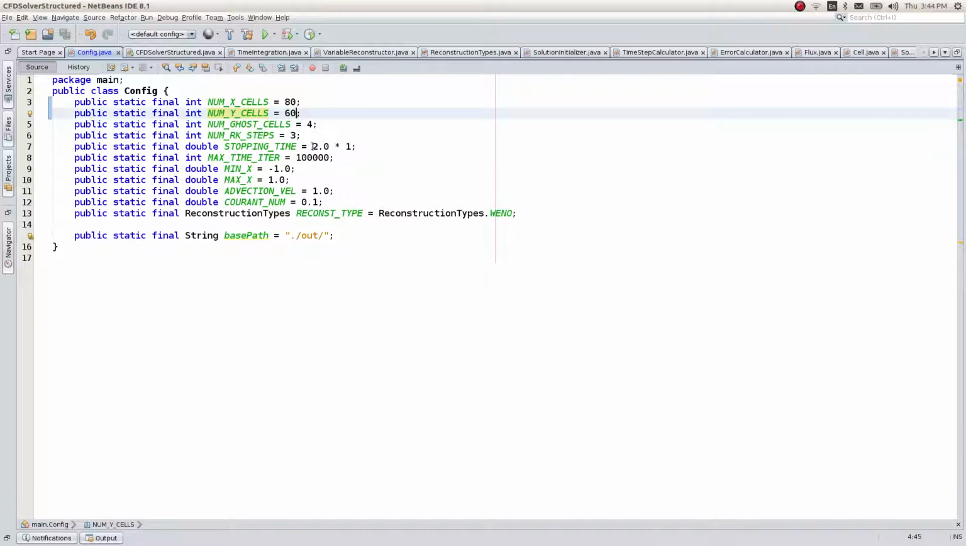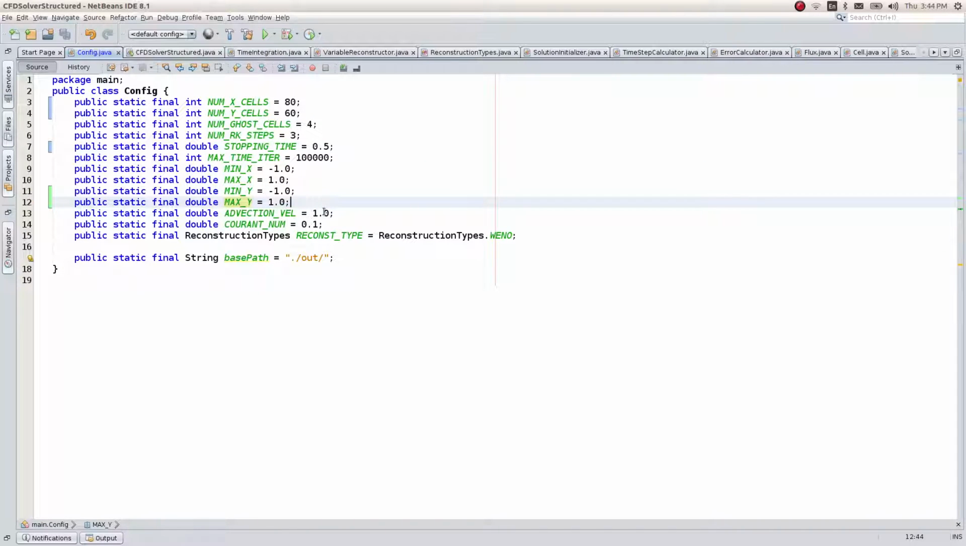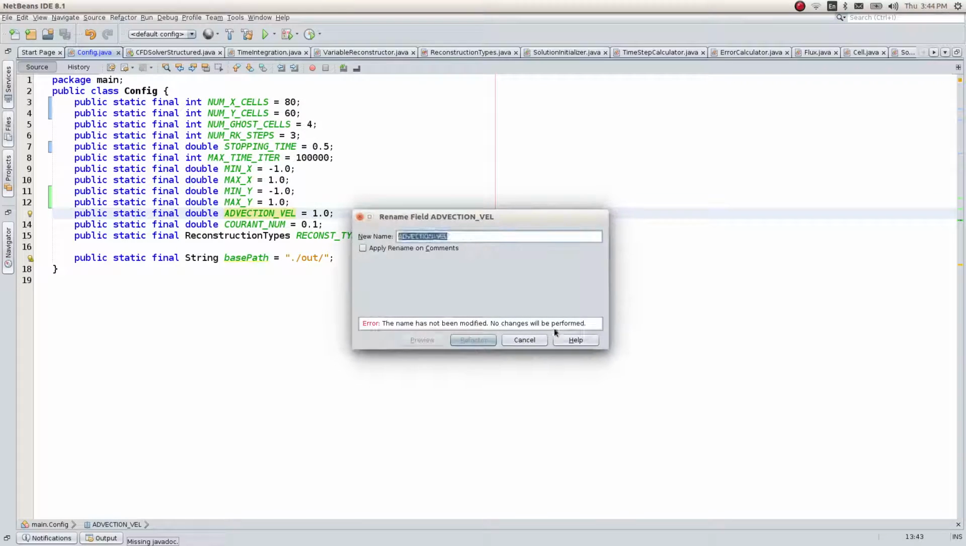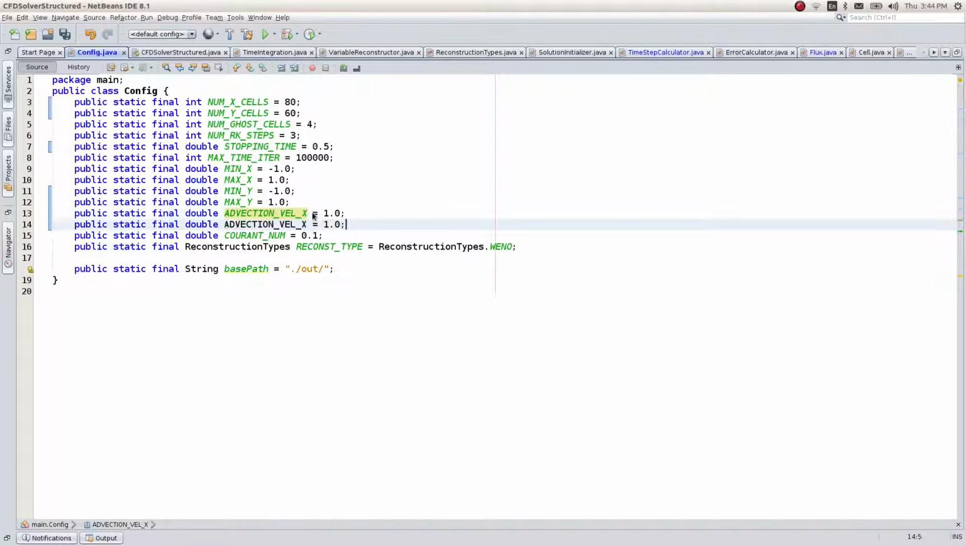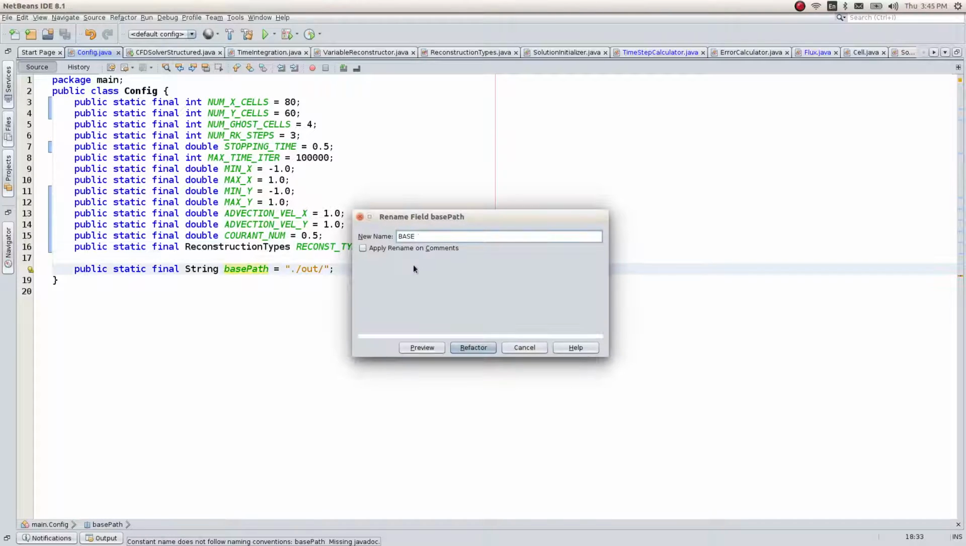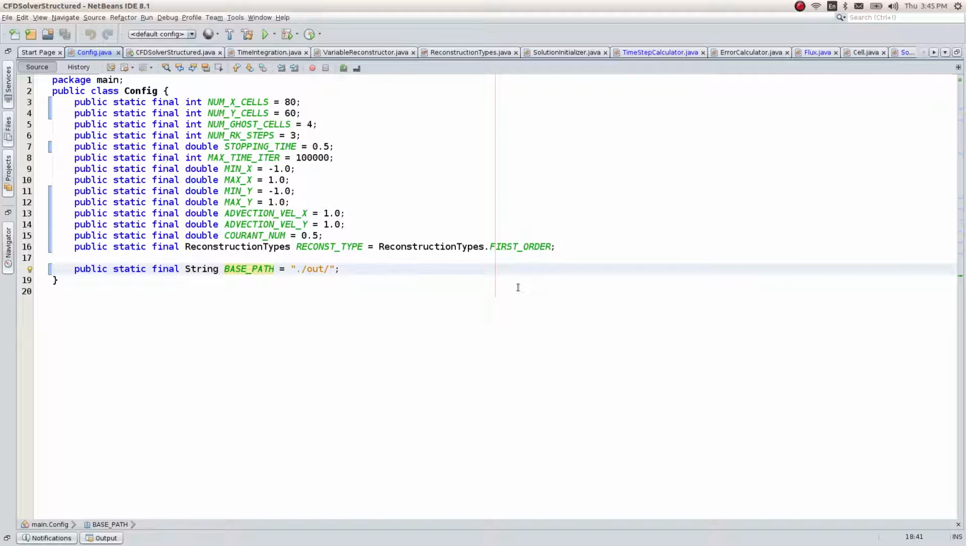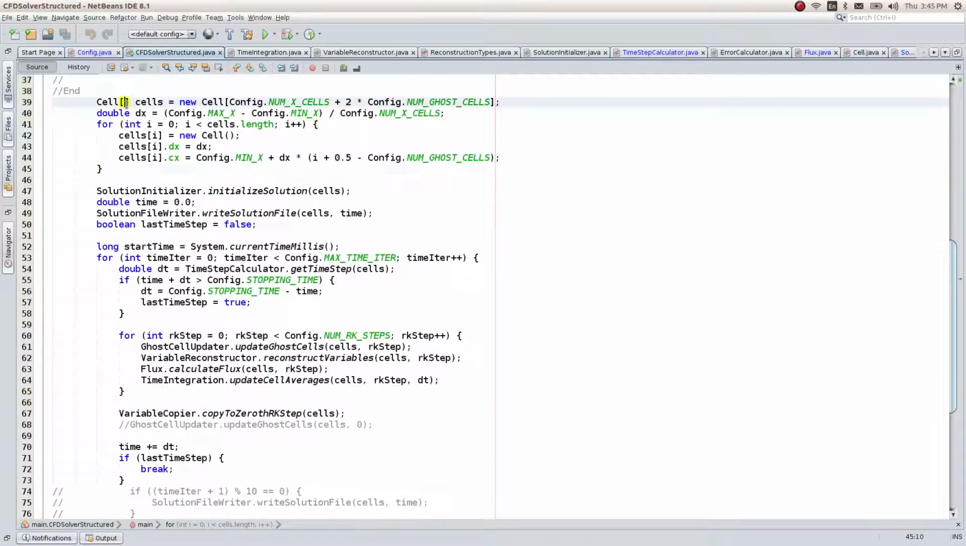two-dimensional. First of all, I'll add some variables in the config file so that it is now suitable for working with two-dimensional mesh. We have advection velocity x and advection velocity y as well, instead of just a single advection velocity. And I think the config file changes are done.